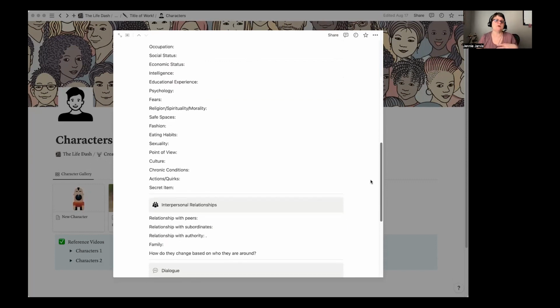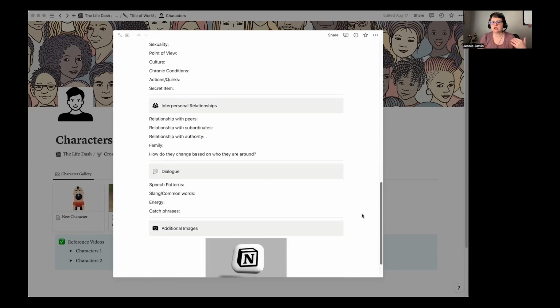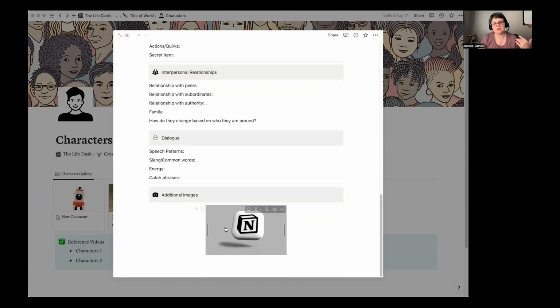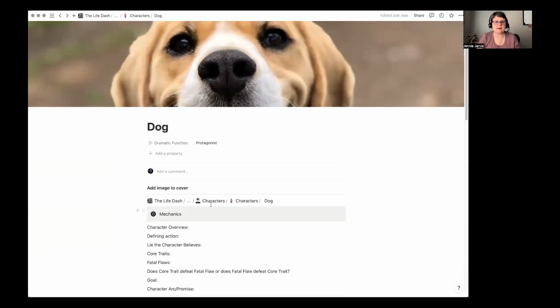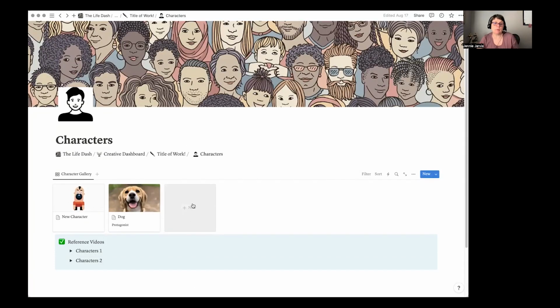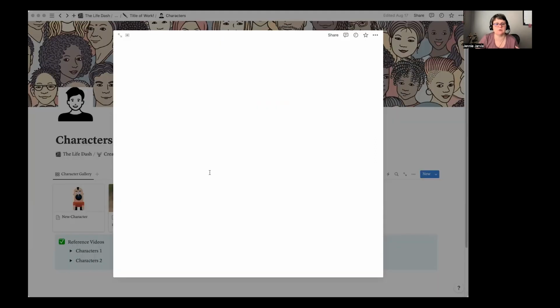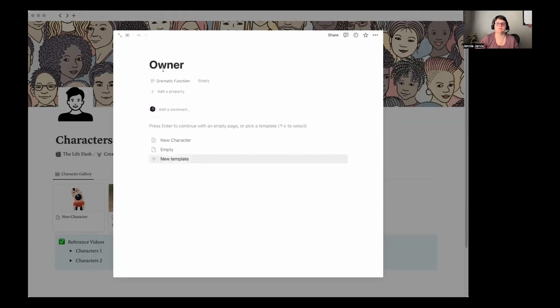You're going to look at all of their interpersonal relationships. You're going to look at their dialogue. And then if you want to put any additional images for that character, they can go down here, right? And then if we go back, we're probably going to want to create our secondary character, which is going to be the owner.